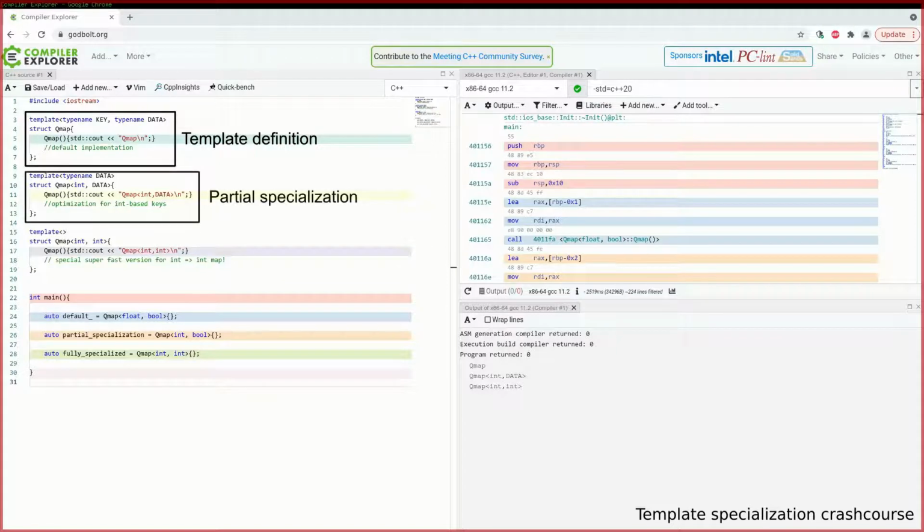We have a partial specialization, so this is a specialization where not all the template parameters are filled in, hence partial. This partial specialization works for the cases where our first template parameter is deduced to be an int and works for any possible data type. We also have a full specialization, that is a specialization where all the template parameters are filled in. In our case, it expects two ints, one int for the key, one int for the data type.